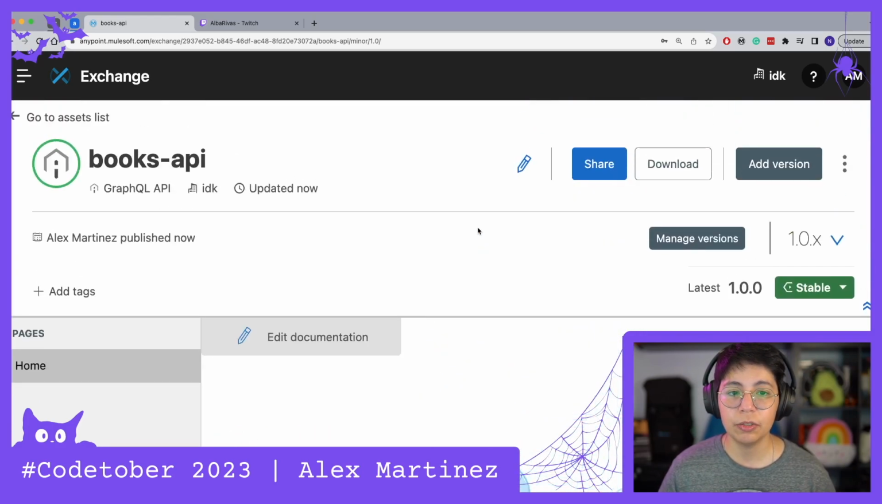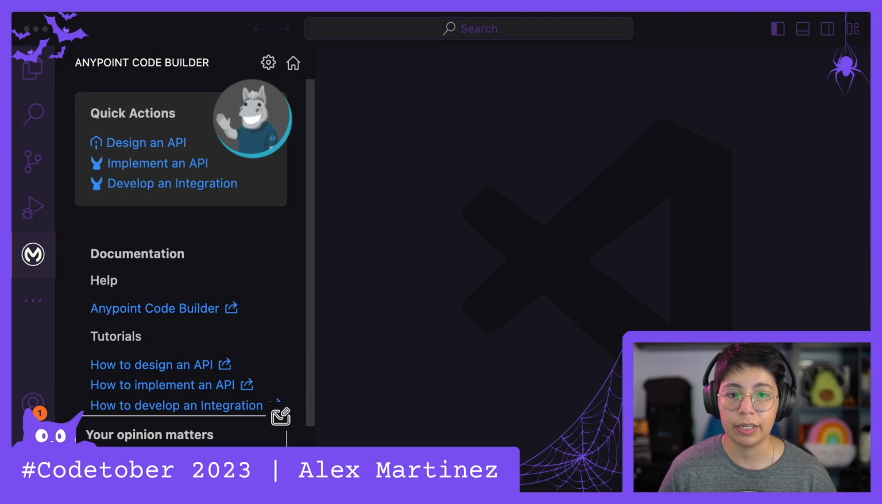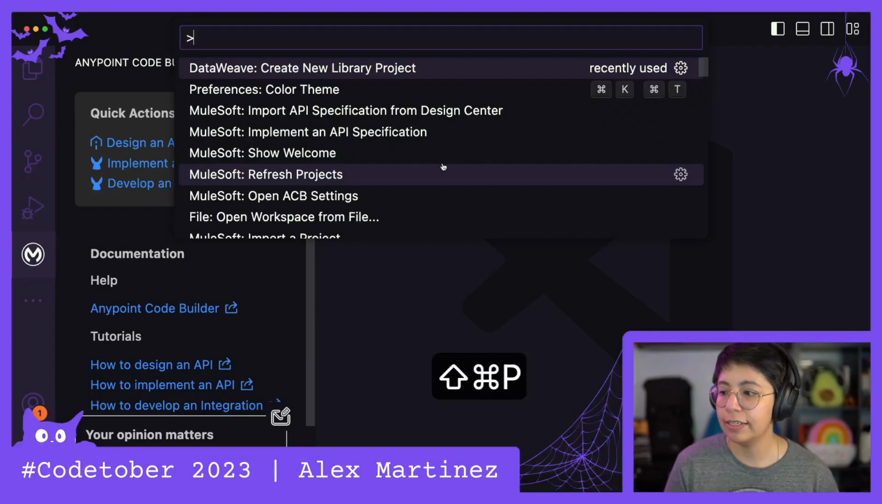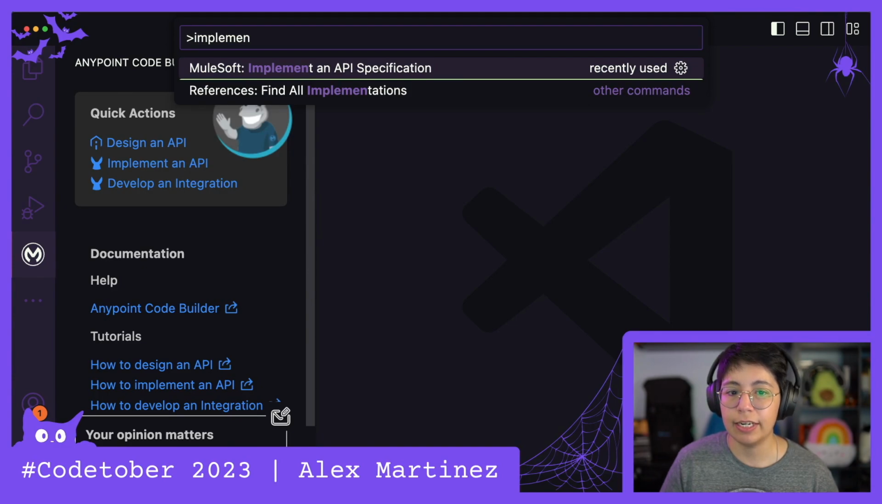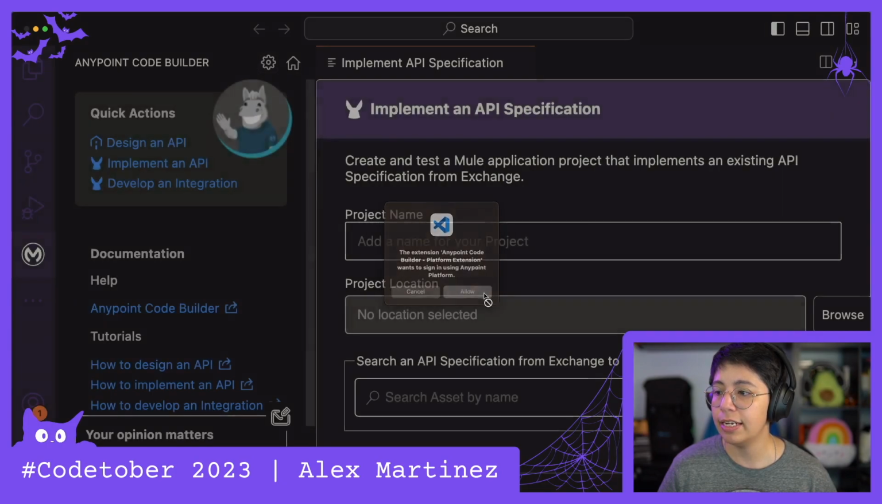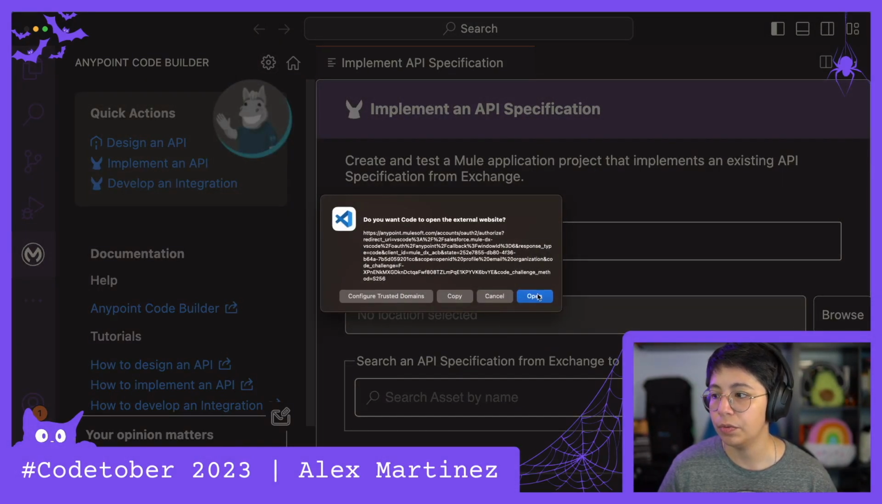So now let's go to Anypoint Code Builder. Here we have the thing. So I am gonna select the command palette like that, and we're gonna search for implement an API specification. So let's click on that. And it will ask me to sign in, which I will do in a moment.